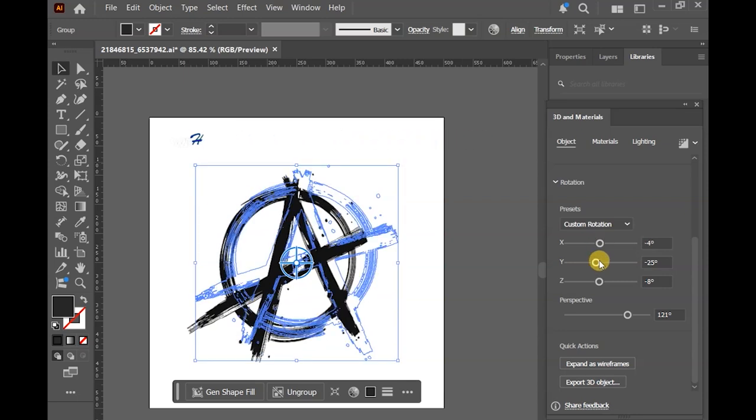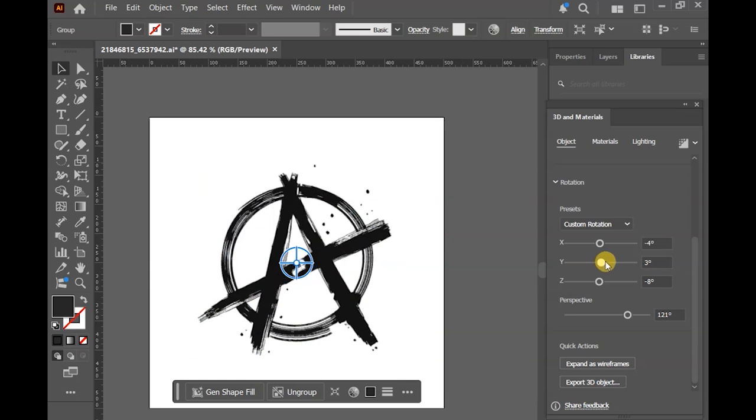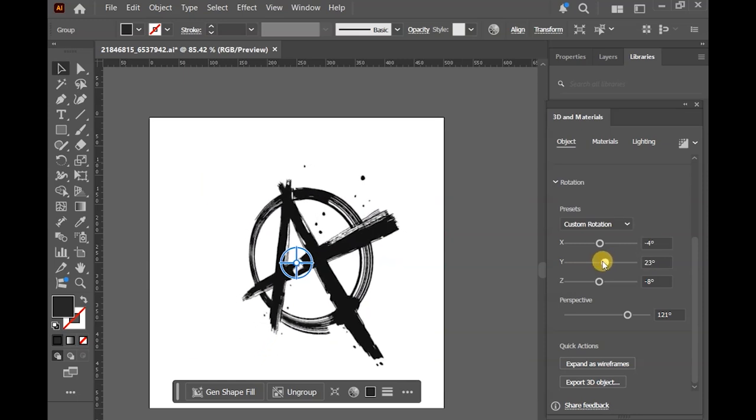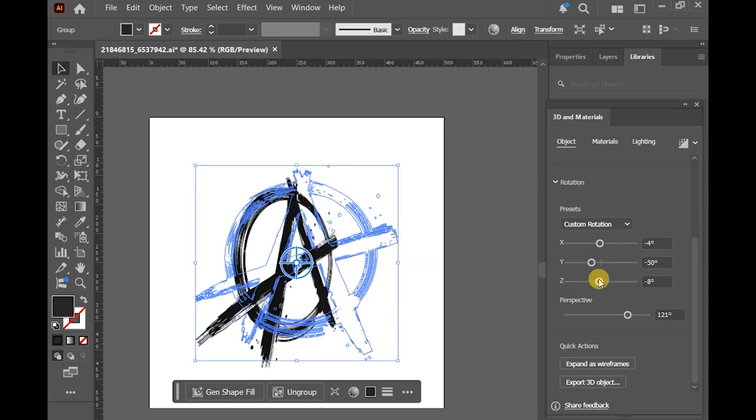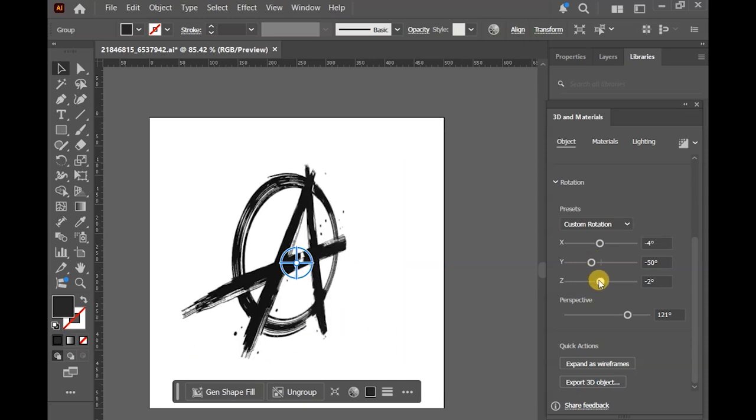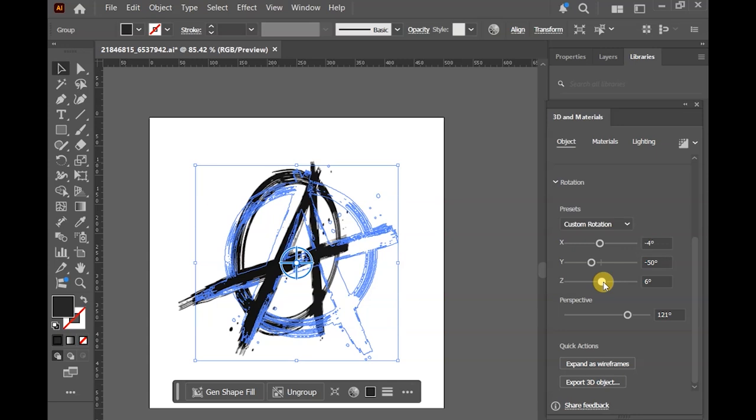Now you see y-axis, and then you see z-axis. So you can adjust these three values according to your requirement.